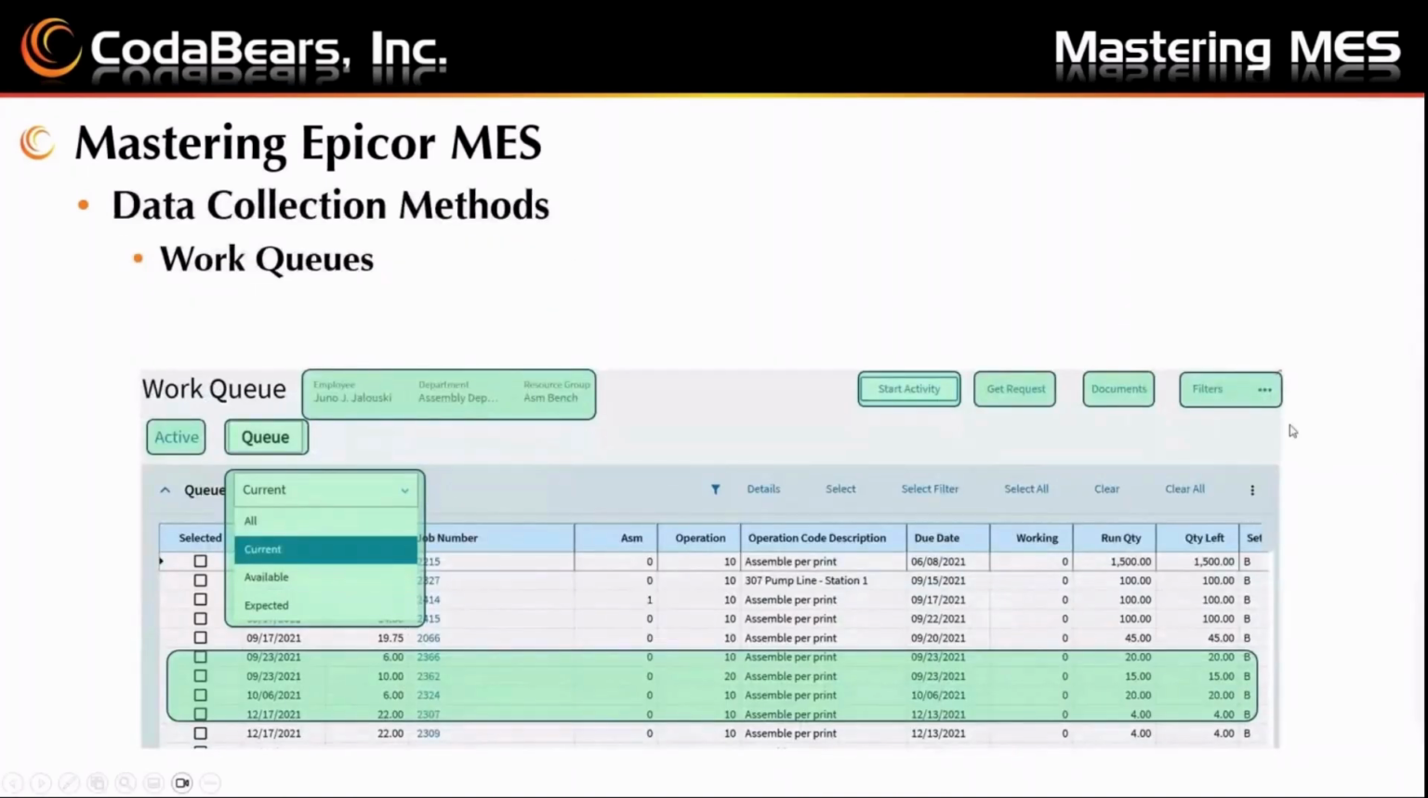And the place we're going to see that is on this super busy work queue. The work queue shows who's the employee and what resource group are they looking at. So when I went to the assembly bench, I'm only going to see the jobs for the assembly bench area. From the queue, I can say, show me all jobs, show me what's current, what's available to work on, because it works better if you have the inventory to start making parts, and what's expected coming down the pipe.